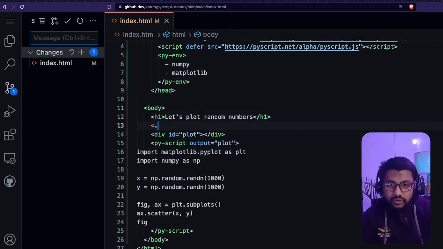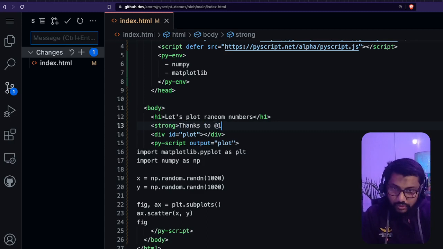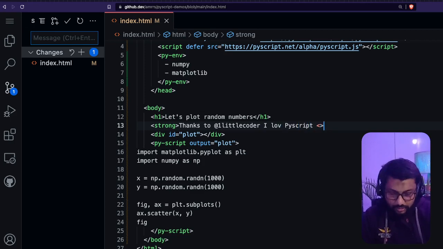If you want another h2, you can simply say strong something. I'm going to say thanks to one little coder, I love Python. Does it sound narcissistic? I'm not sure. I love PyScript. Okay, there's a typo for love, that's fine. So that you know that I'm not a bot. Bots don't make typos, do they?